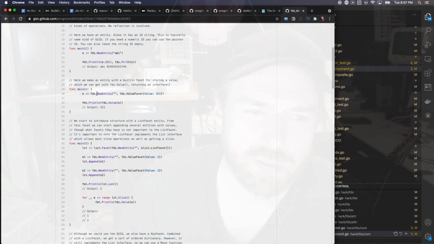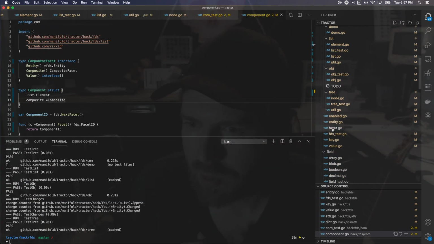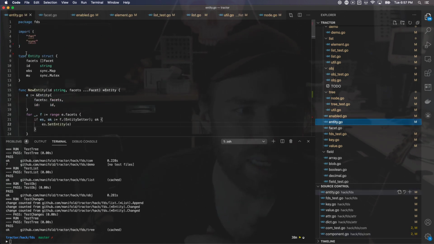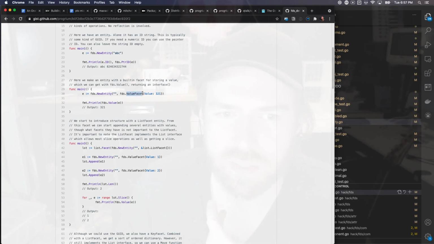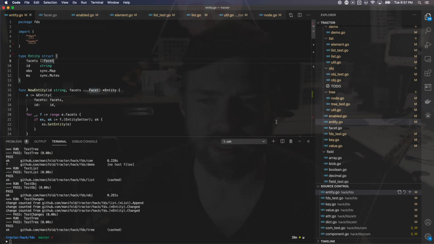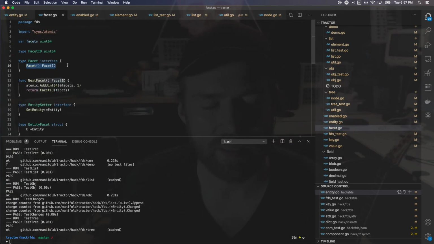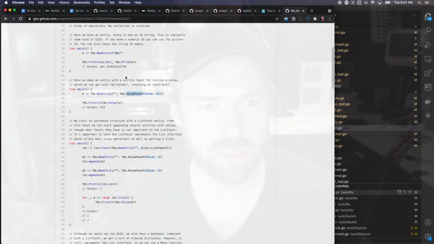So, just as context, I guess it wouldn't hurt to show the new version just for this structure. Basically, an entity has an ID, and then it has a list of facets. And a facet is basically any struct that implements an identifying method, which is like facet. And so it's going to return a facet ID, which is just a number that you usually get from next facet, which is just an incrementer. It sort of cleans up some of that API, which is already kind of cleaned up.